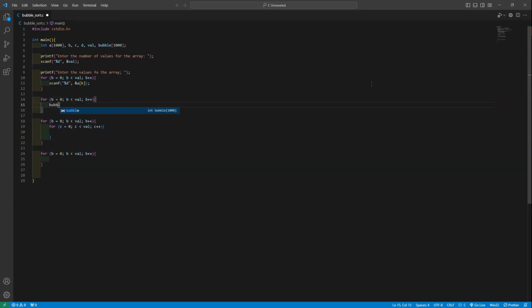So here I'll do one thing, that we can simply paste it again here. And we have tried bubble b is equal to a, b. So we have simply transferred all the values of the a array to the bubble array. So now what we have to do here is we have to put an if statement.